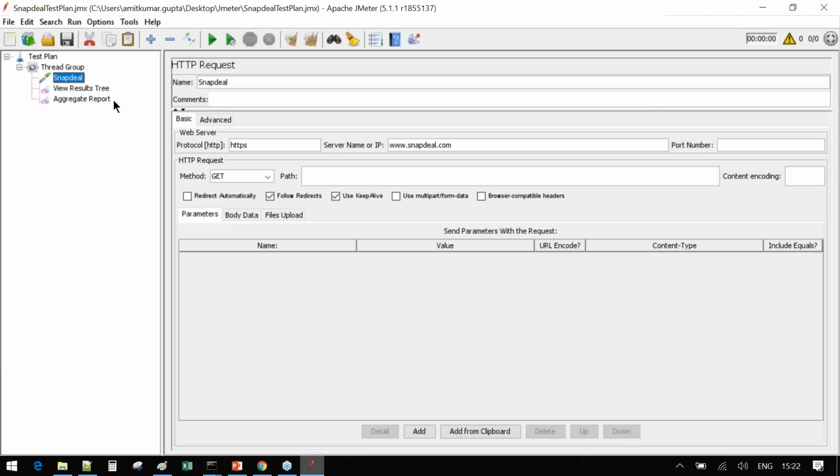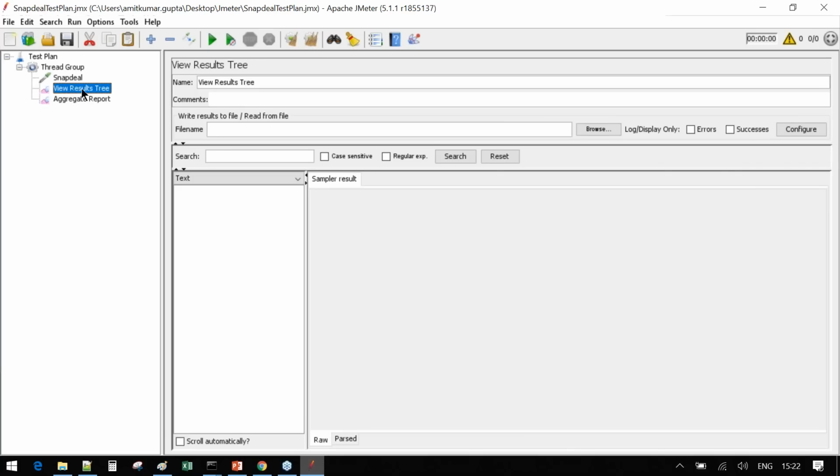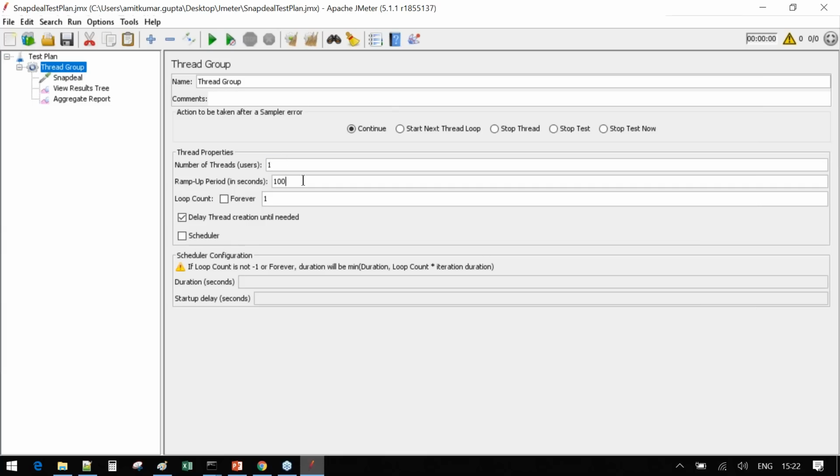All right, so let's move to the next part. I'm going to hit snapdeal.com. I have the aggregate report and the results tree. The tree is used for debugging purposes. We use this report listener, view results tree, to have detailed data of what has been sent in the request and what is in the response. So let's run it for now with 1 and 1 and 1. Let it be. All right.